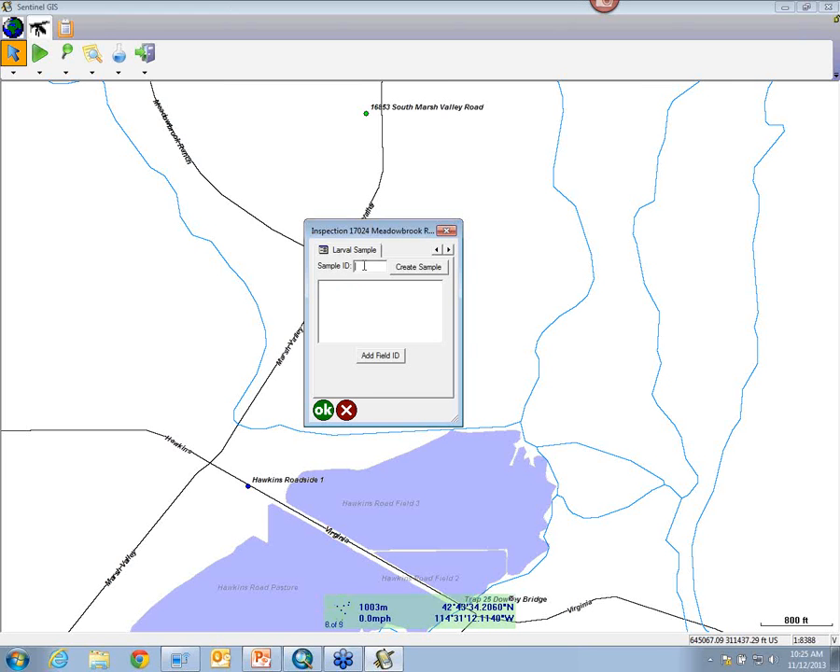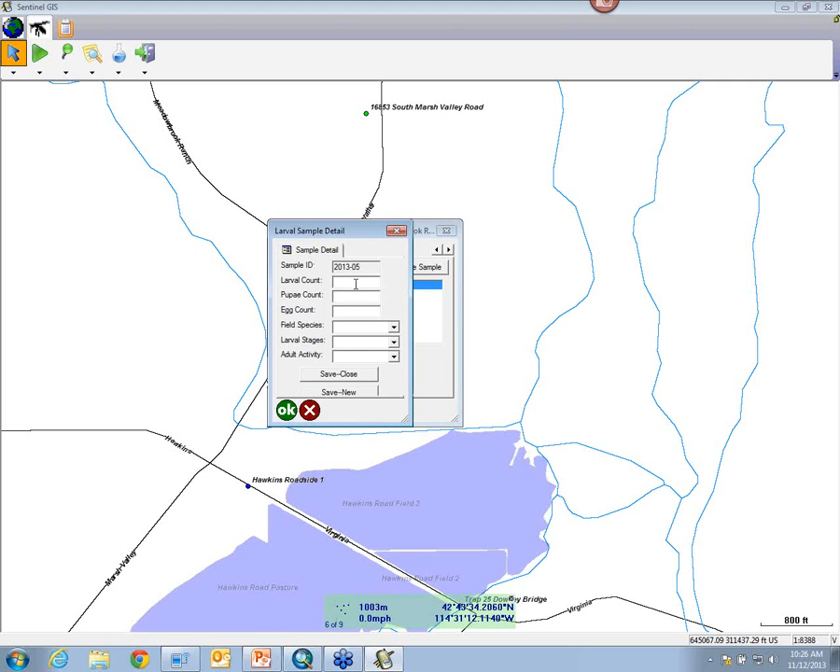So I look at my sample cup, and the sample ID is 2013-05. So you have to enter the sample number, press Create Sample. That's all that I'm actually required to do. Some users take the samples back and do all the identification in the lab. Others have their technicians do at least a field identification. So I could select that sample, and I can add a field ID.